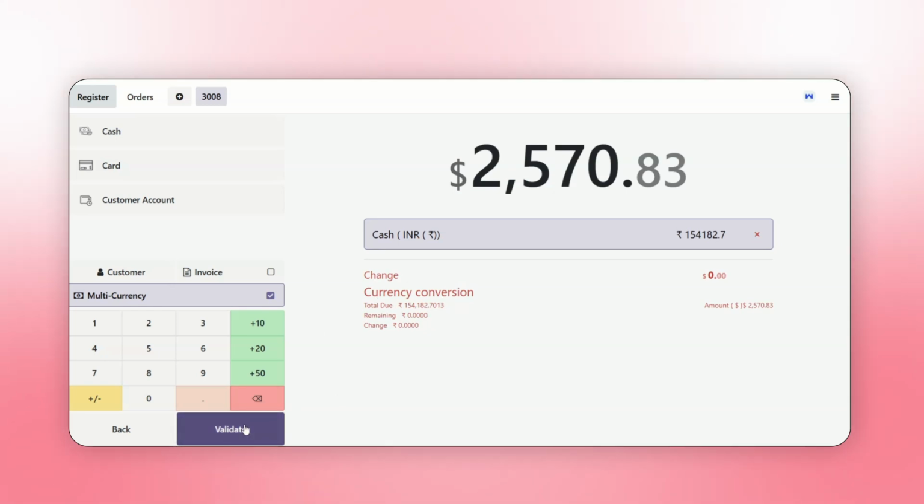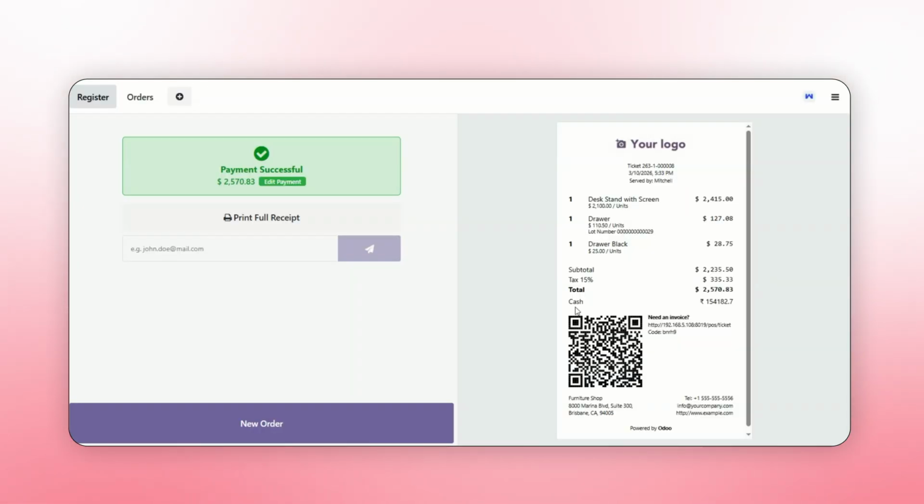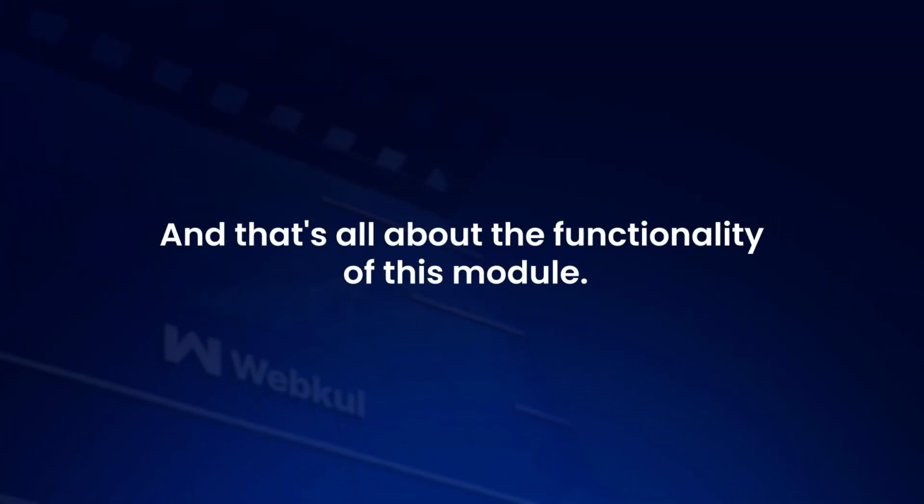Click on the Validate button. Now you can see that the receipt consists of cash and its INR value. And that's all about the functionality of this module.